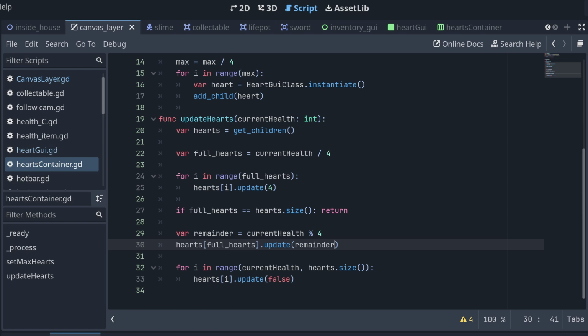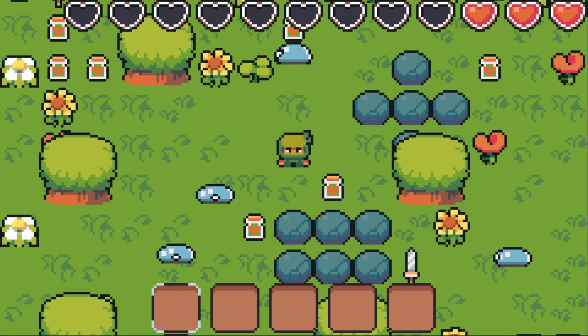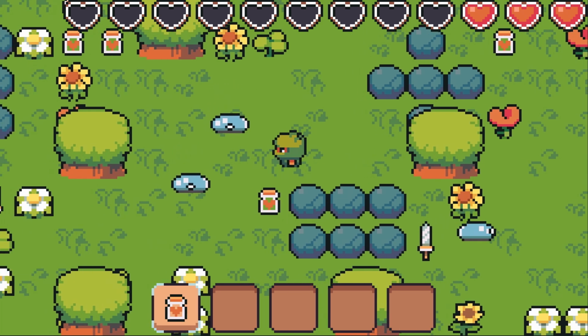And finally, we need to set the empty hearts. We can still do this with a for loop like we did here in the end. Only now, the first value in the range should be the number of full hearts plus 1, because we already manually set a heart using the remainder. And then instead of false, the input to this method should of course be 0. Now we can test and see that this hopefully all works as expected.